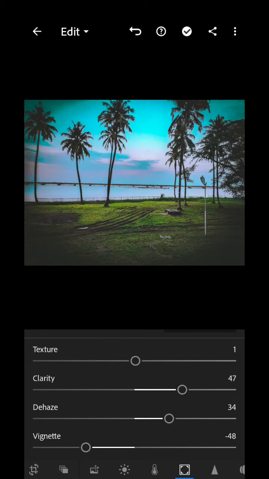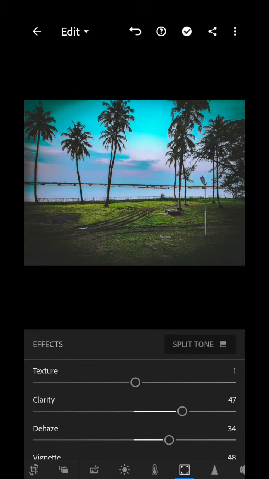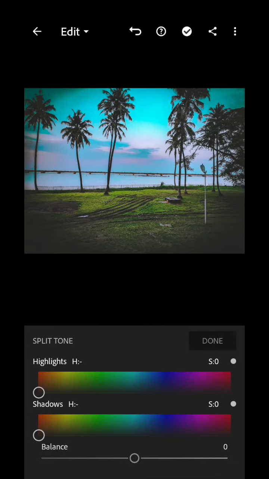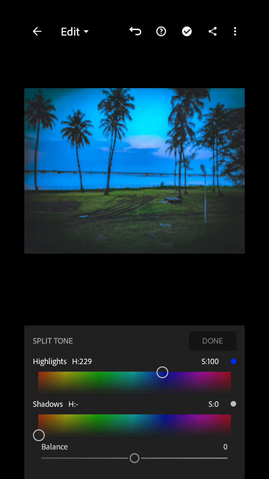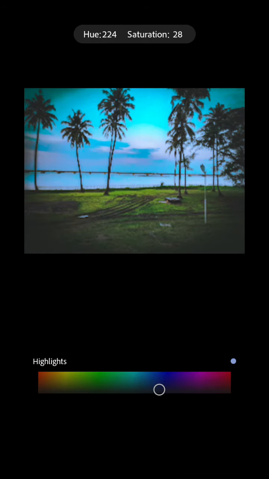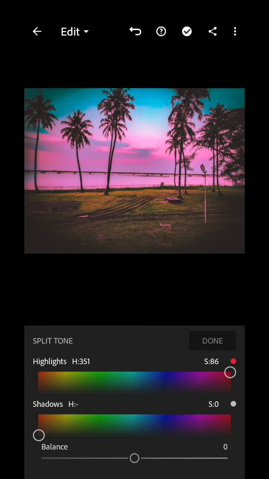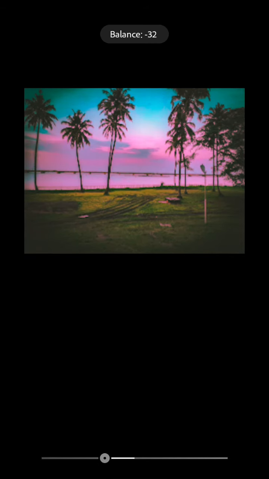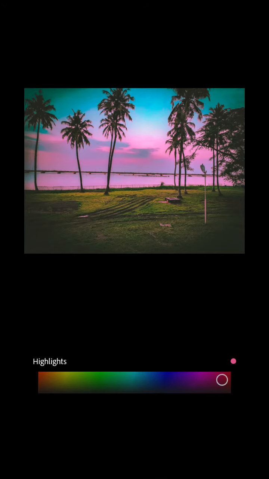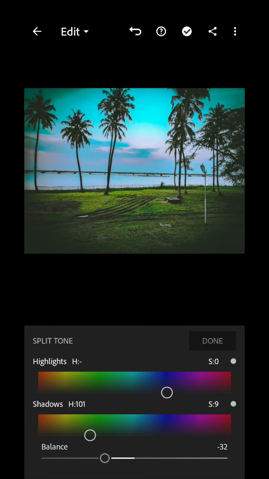I think that's all for now. And what else? I told you guys about splits and shadow balance. Anyone you want, you can play around with blue. I want a blue sky. I want this kind of sky. I can try out this. Just do what you can do and have fun.